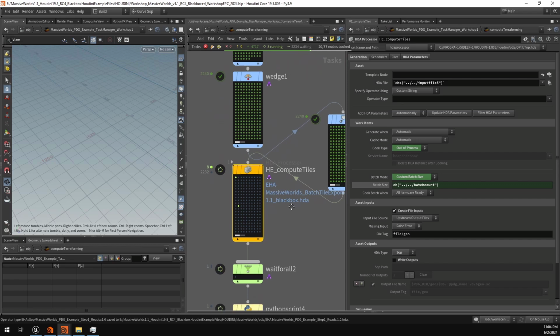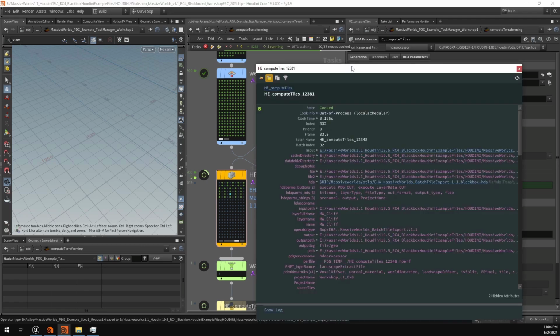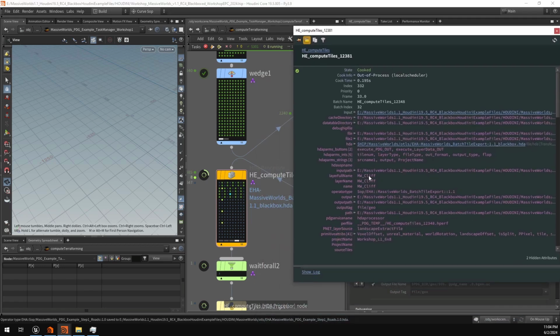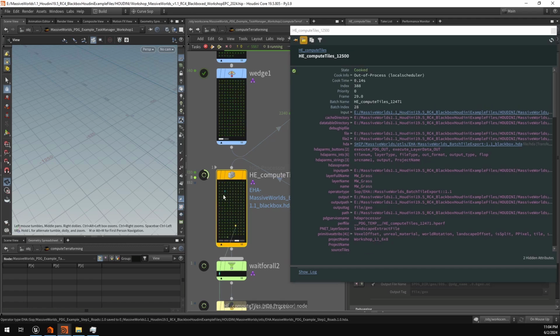So this is the batch tile exporter. It's currently told to export, I think, about 80 tiles per batch. And as it goes through this, you'll see all these dots filling out. So those are the tiles that are currently being rendered. Let me just inspect one of those. This would be a cliff material. This is grass, dunes, all of these.